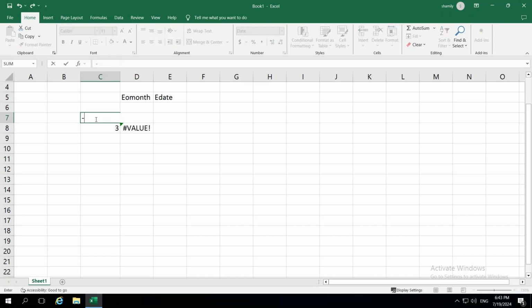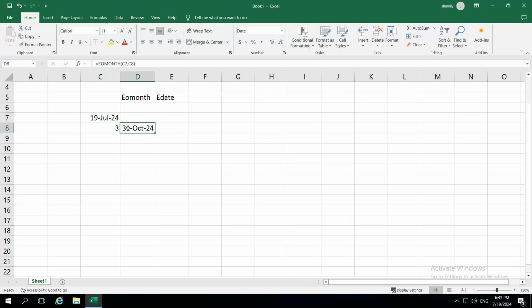Okay, let me do it in this method, equals TODAY, equals EOMONTH. So this is the start date. After 3 months, what will be the date? So this is the date. Let me copy this format and apply here. See, after 3 months, it is giving me the end of the month, but if I want the exact date, I have to use EDATE.